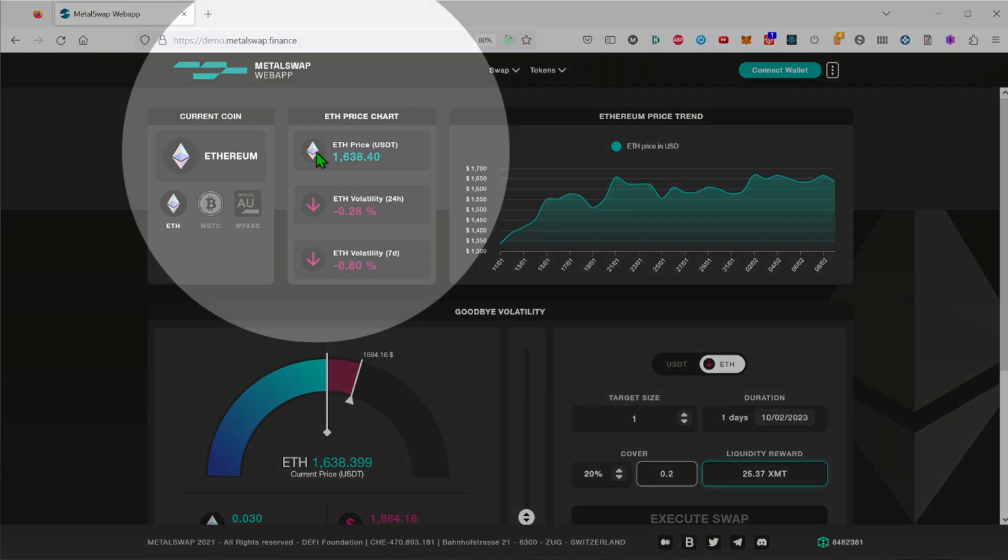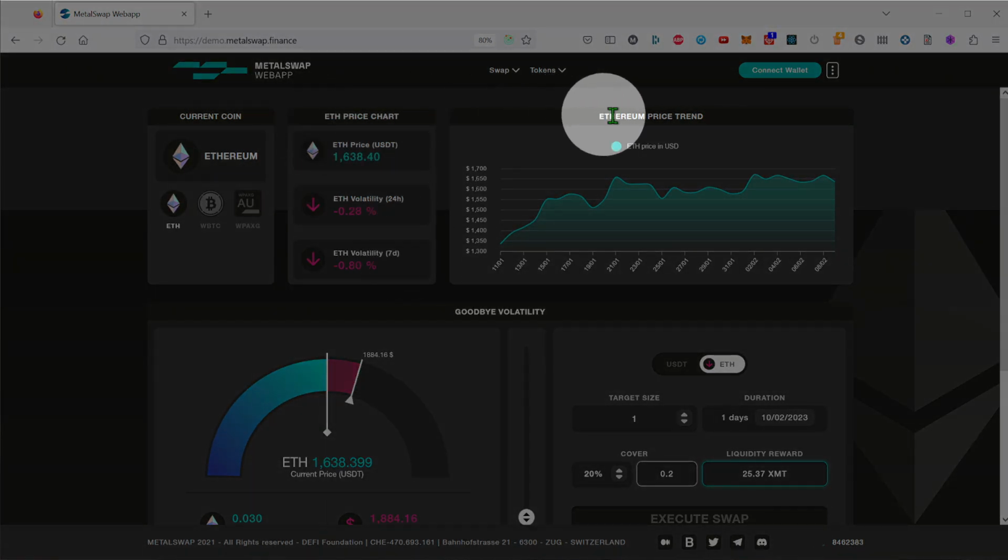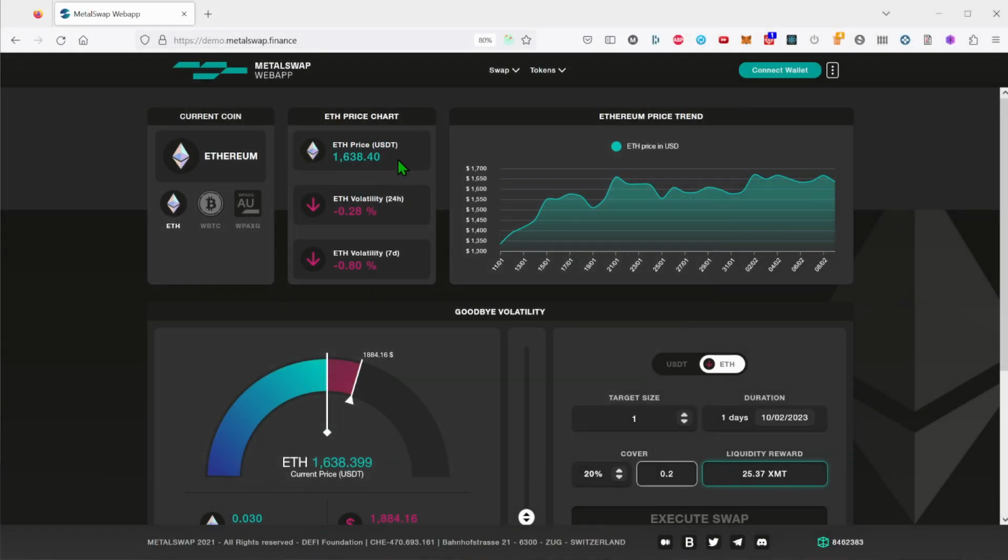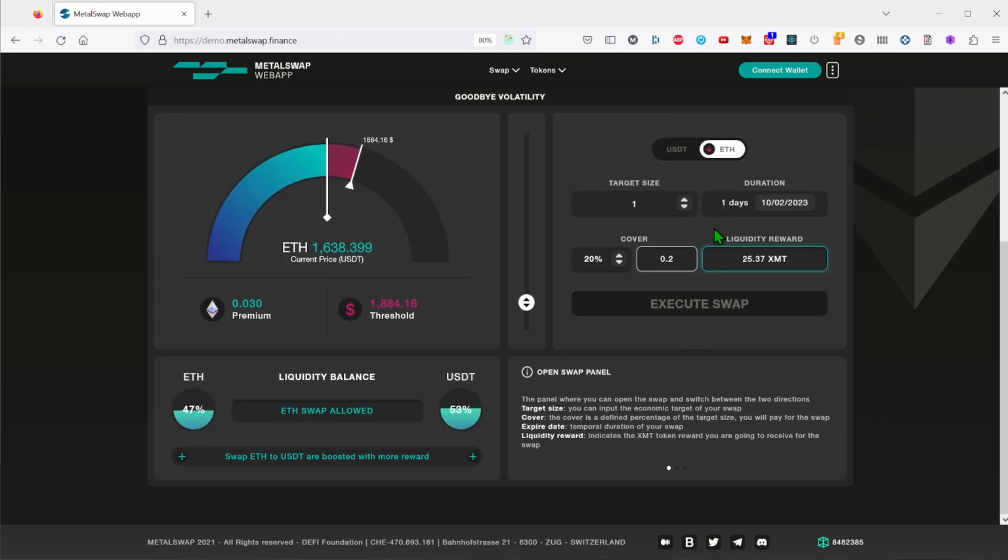Following through on the right, you can see 2 different boxes, the price chart and the price trend, that are showing some data about the currently selected asset. You can see the current price, the last 24 hours price volatility and the last 7 days price volatility, and on the chart here you can see the price trend for the last period of time.